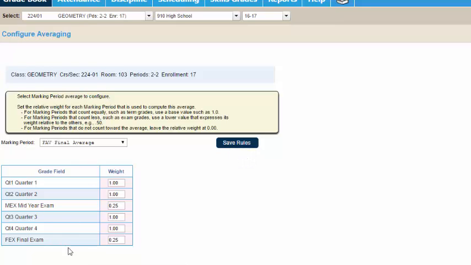So it could be that for this school, the mid-year exam and final exam were optional, that not all teachers had to have a separate standalone grade for that. So in this case, I am going to remove that 0.25.